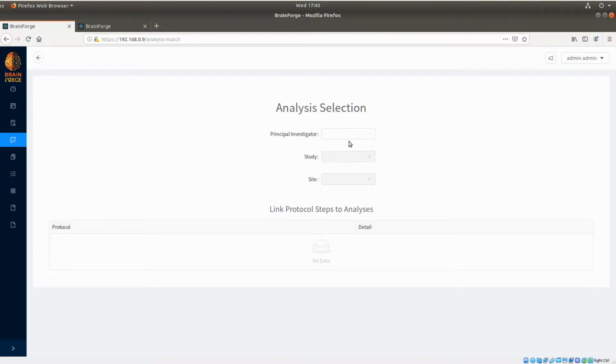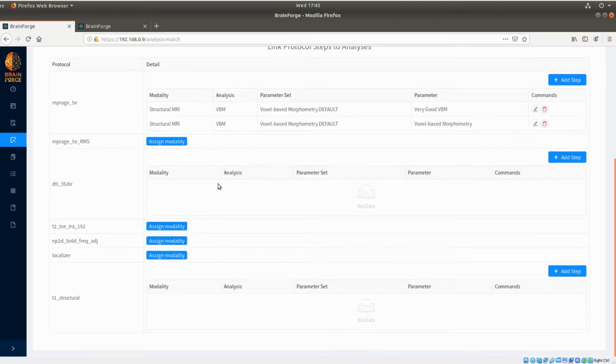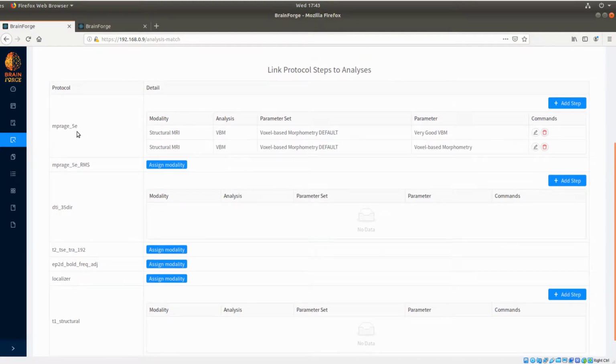So let's just go to this analysis matching page. I'll go ahead and select, so I know V. Calhoun is my placeholder for the demo study. And I can go ahead and see these corresponding protocols for the study that I created earlier. So here I have the MP-RAGE with these 2 steps that I showed you before.